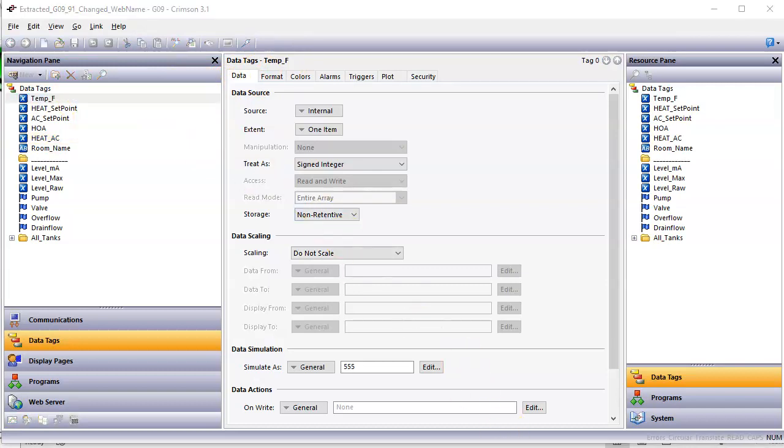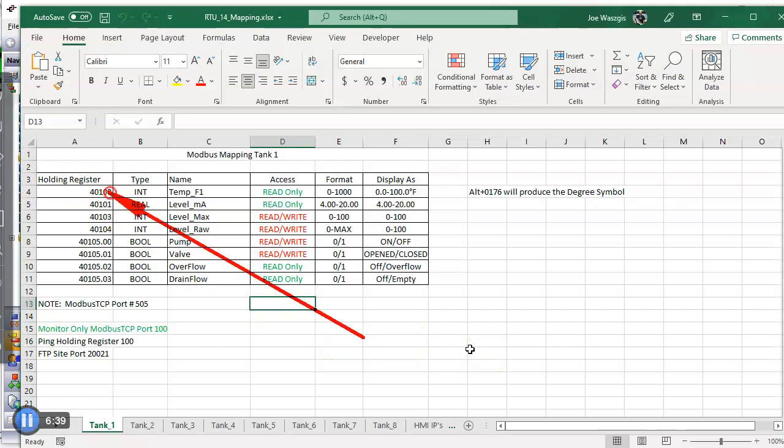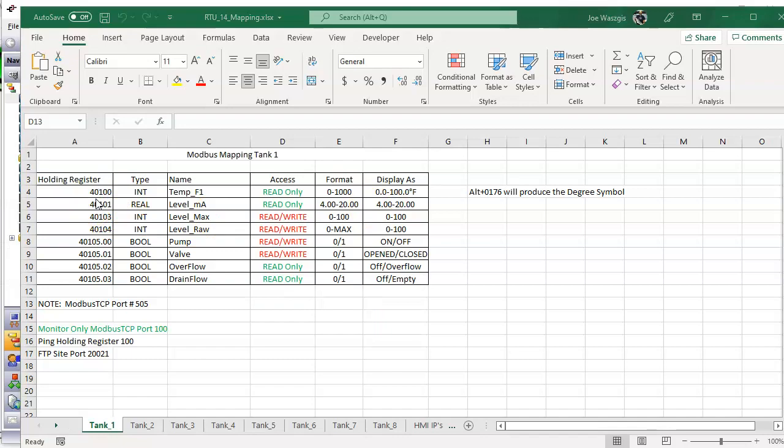So I'm going to go back to my spreadsheet that has my data table of where all my tags are mapped, and I want you to notice something. All of the tags that we'll be interacting with are mapped into the holding registers here in Modbus. You don't have to be a Modbus guru here, but I can tell you that everything here is in the holding register, and I'll show you what that means in a second. I want you to notice the number here is 40,100. It's an integer type. It's supposed to be read-only, and the format type is going to go from 0 to 1,000, but we want to display this as 0 to 100.0. For now, I'm just going to remember this number, 40,100.